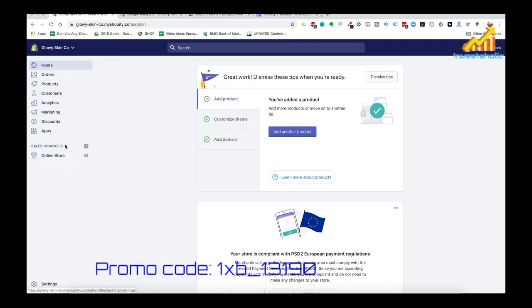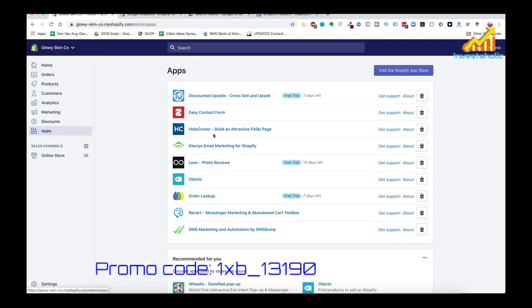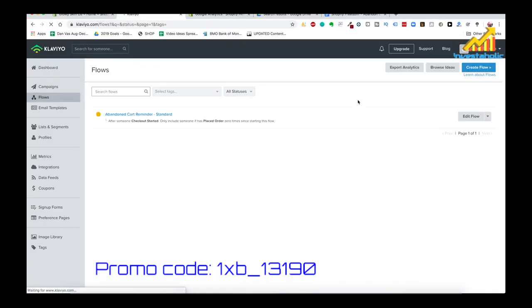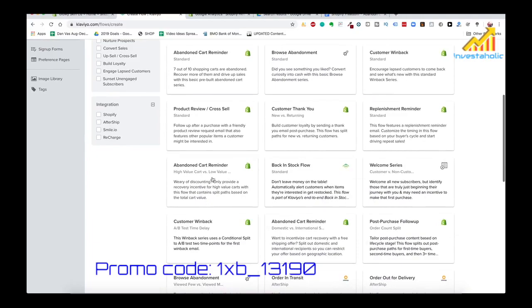So let's go inside of our actual Klaviyo. So we click on Klaviyo. Remember the app that we installed, which is right here. So let's log in. So the first thing we're going to do is we're going to set up our abandoned cart sequence. So you click on flows and then you click on create flow. You can see there's already an abandoned cart one here. So let's create flow. And they already have an abandoned cart idea here.